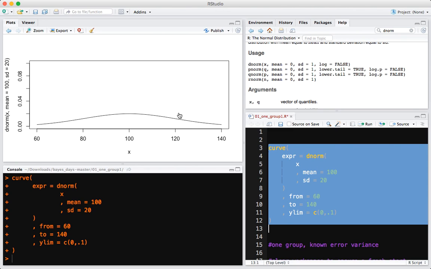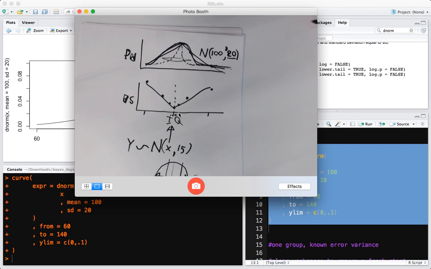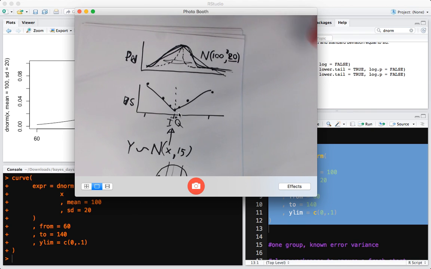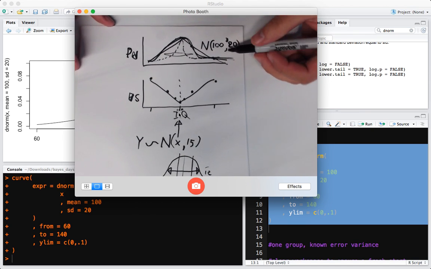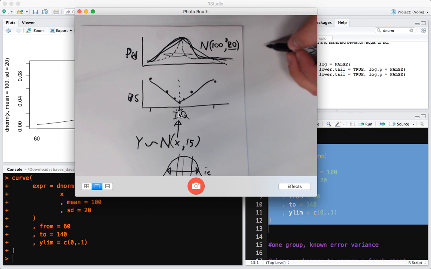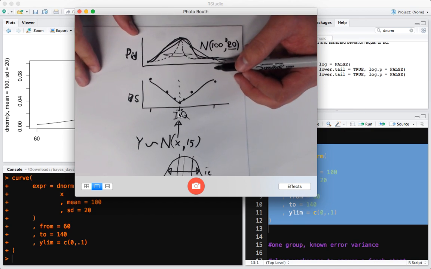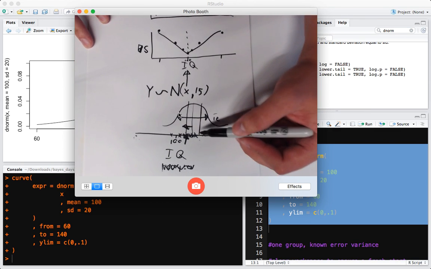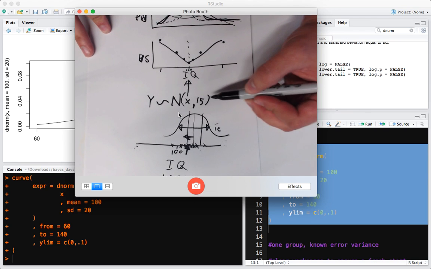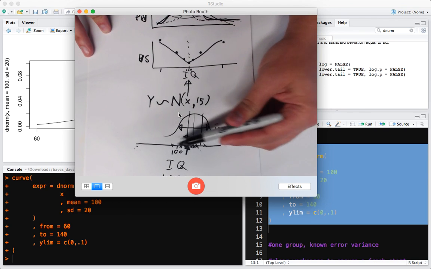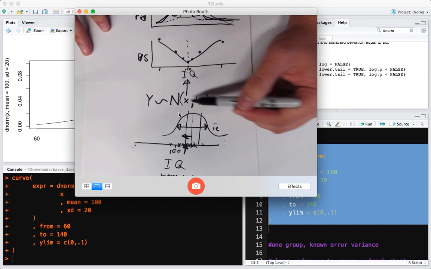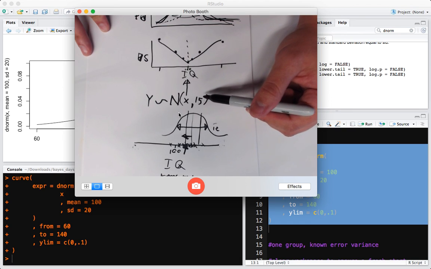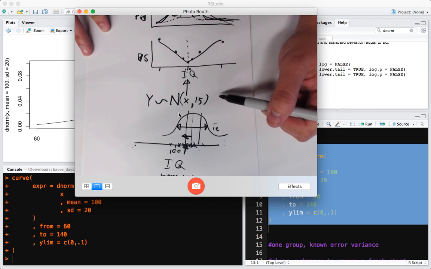Let me go back to my drawing. So let's say we decide that 20 is a reasonable value for expressing our prior beliefs. Now we have a scenario where, again, we have data and a generative model for that data. That is, we think that these samples down here were drawn from a normal distribution with some mean and a definitely known variability of 15.